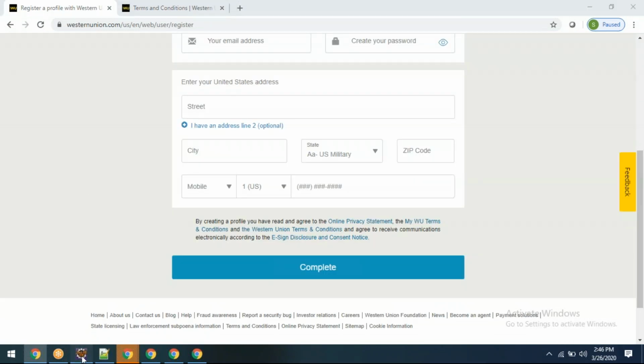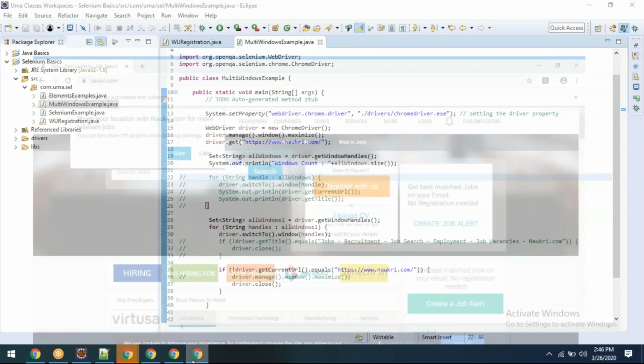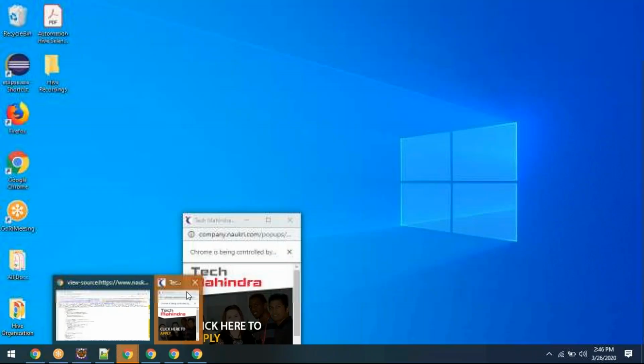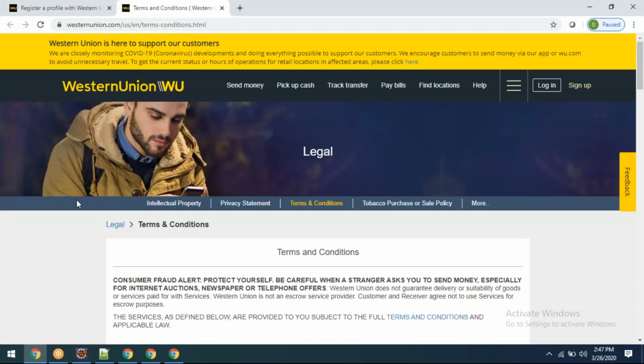Unless you are moving through driver.switchTo().window, the control will always be in the main window. Let me close it, everything, for clarity. Always the control will be here. If you want to do any operation here, it won't work. It will say no such element exception because you are not moving from one window to another window. Getting my point?